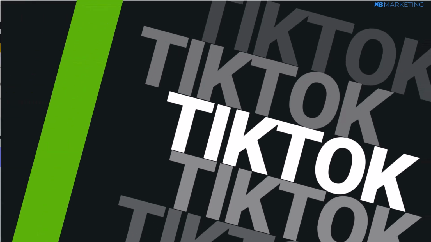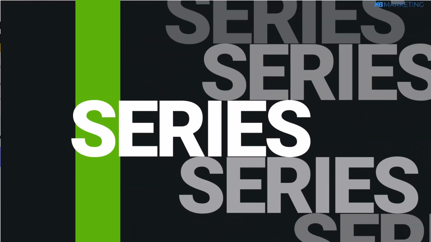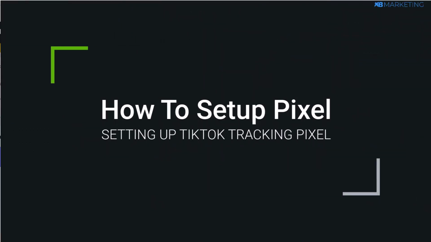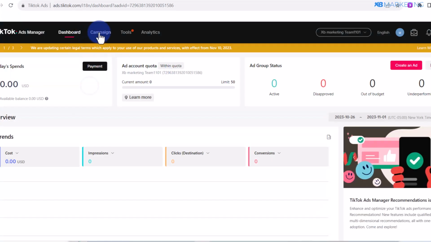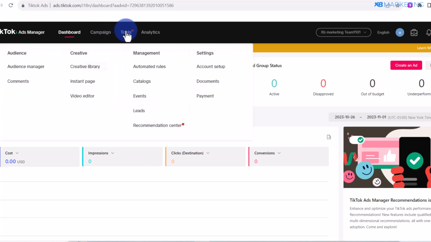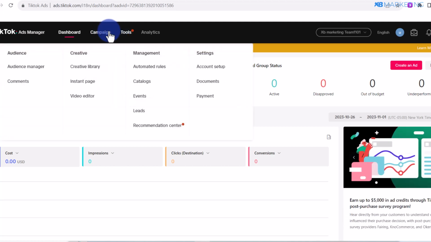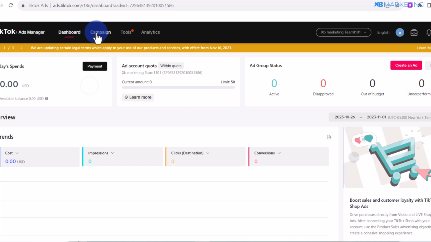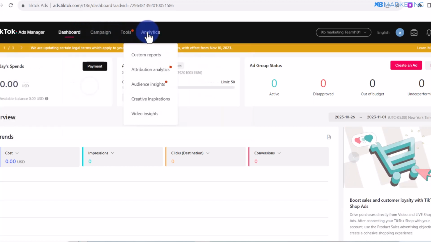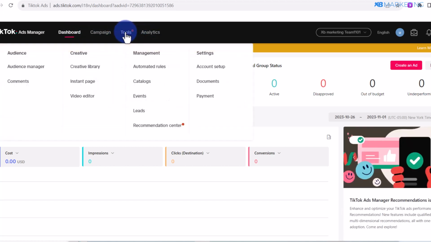In this video, I'm going to show you how to set up a tracking pixel on TikTok and start tracking events and conversions on your landing page. However, for those who don't know, a pixel code is used to track activities visitors are performing on your landing page, and this is very helpful when you are optimizing your campaigns later on, as you are going to know if your landing page is converting or not.